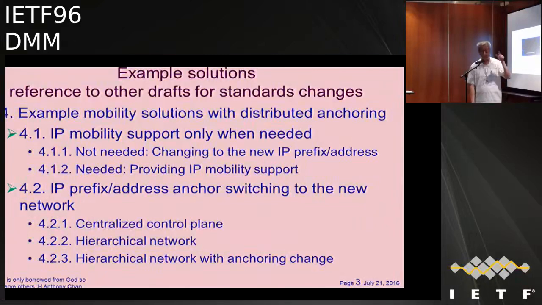And the solution will have two cases. One case is that if you don't need to change the IP address, and the other case is when you need to change the IP address, just the two cases only. And when you keep the IP address, we also elaborate into cases where you have a centralized control plane, and then you have a hierarchical network and so on, other examples. So those are the examples. So in the next slide, we go through the two.